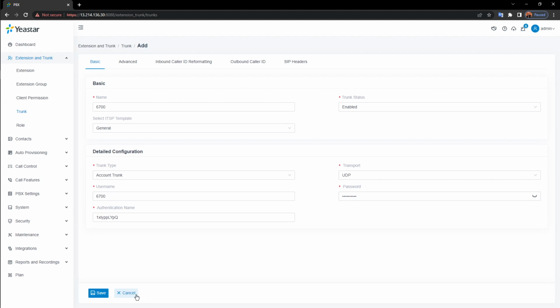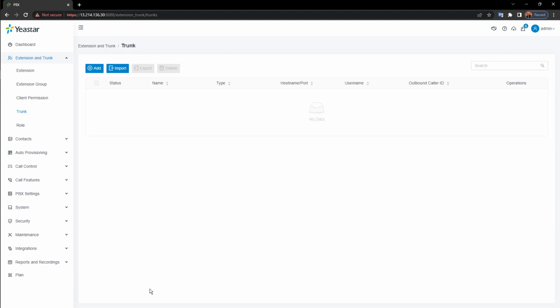All right, so this is about the trunk configuration. Now, let's keep going. Since we already figured out the extension settings and trunk settings, the next part, I guess, we can start talking about call control settings.